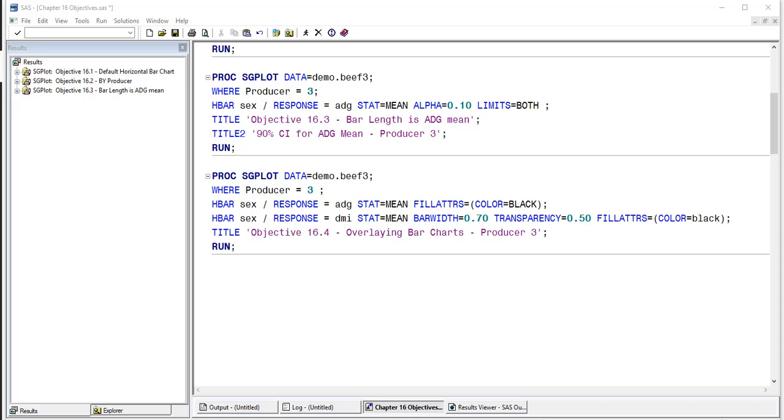So if we want to look at overlaying those, this seems to be a good place to introduce that. You have to overlay things that are on a compatible type of charts as SAS sees that, but also in terms of your data. So it makes sense that we could look at ADG and DMI on the same set of axes, but it wouldn't make sense for us to compare, let's say, the carcass weight with ADG. The scales of the data there are just so completely different that they wouldn't work well overlaying these.